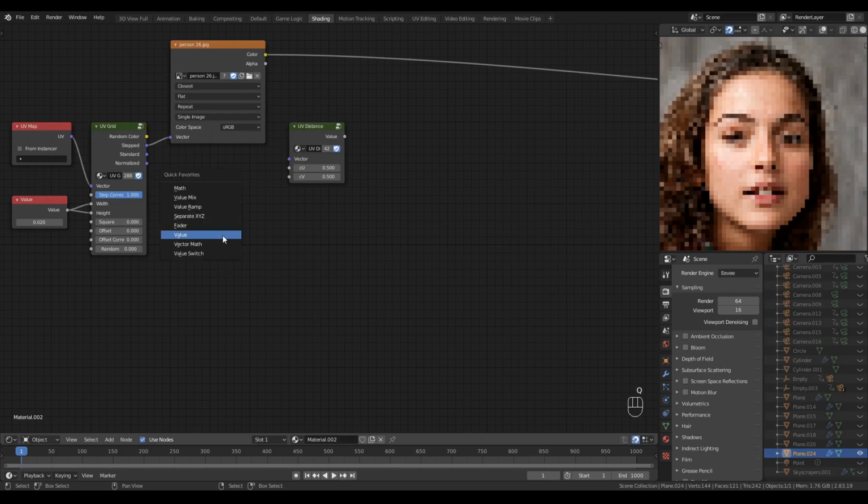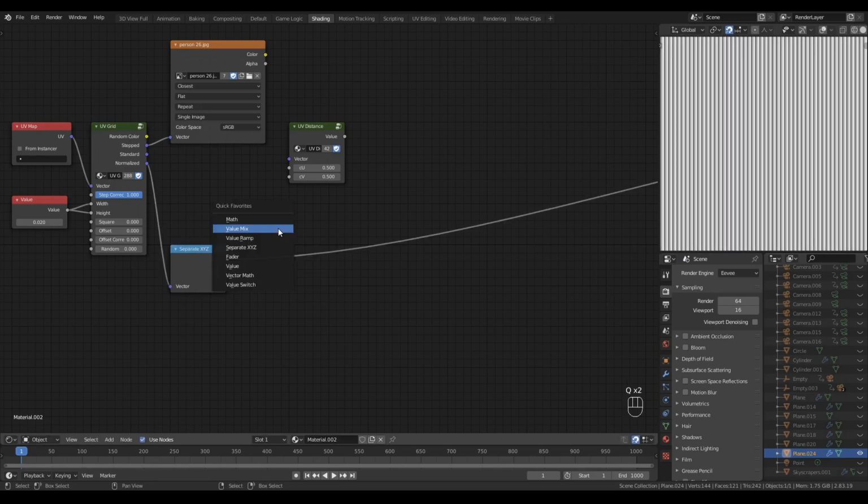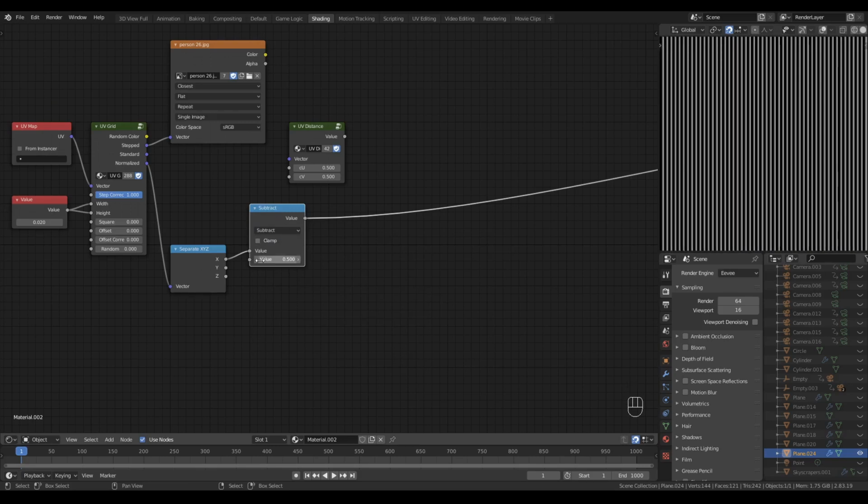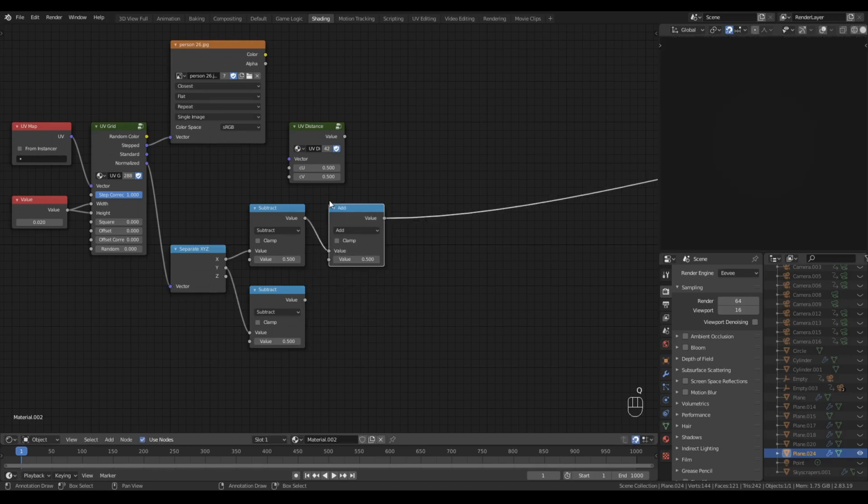I'm going to use the normalized output, and I'm going to separate the components. I'll use the X and the Y component, drop on a math node set to subtract to control the center point as far as the X is concerned, and we'll get its partner for the Y component. There we go. Now we'll need another math node.